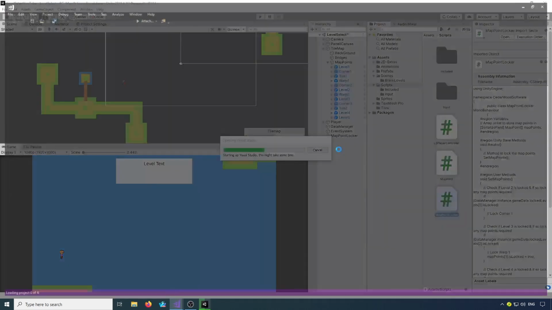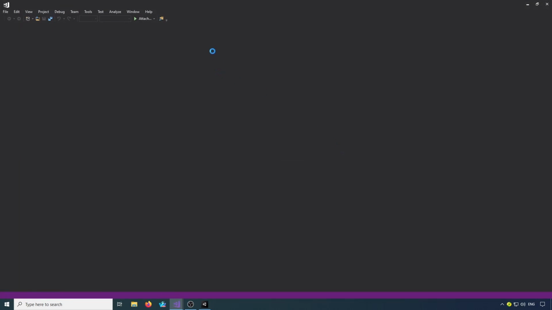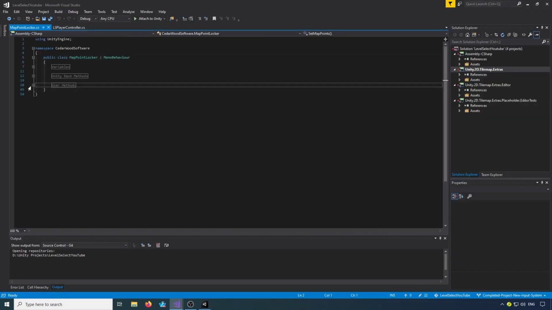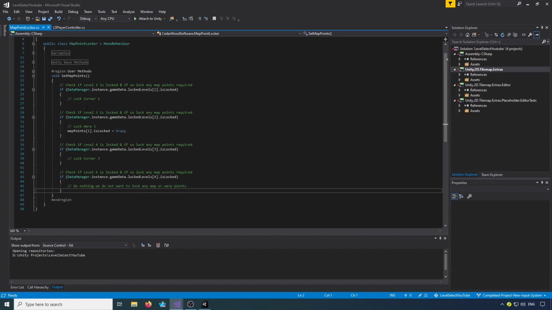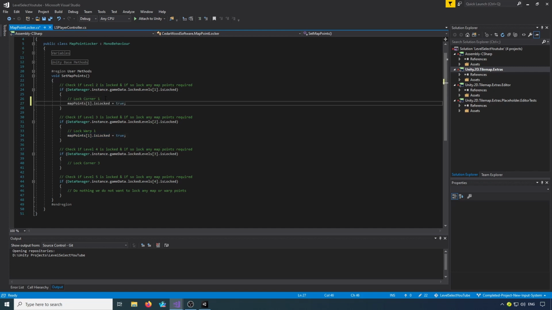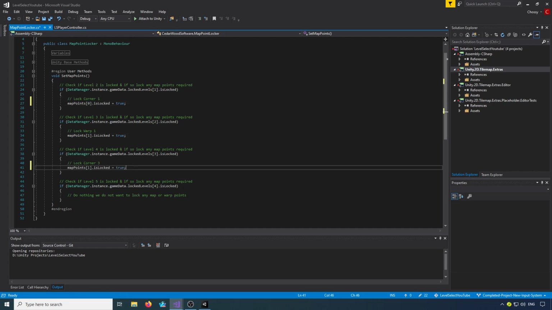So as it's going to open up Visual Studio again, let's open up our map point locker. So we'll copy that. Corner 1 is the first element in our array, so that'd be element 0. We want to lock corner 3, which is the third element in our array, which will be 2.